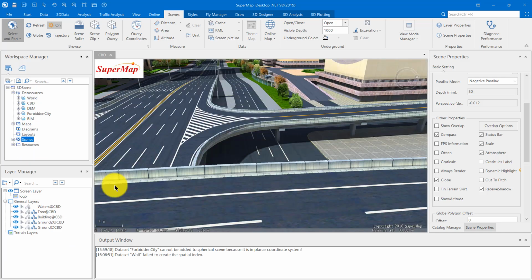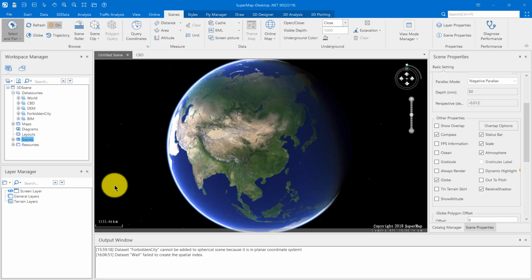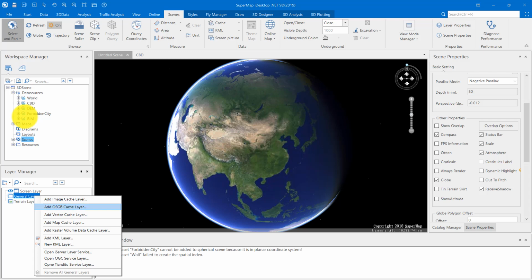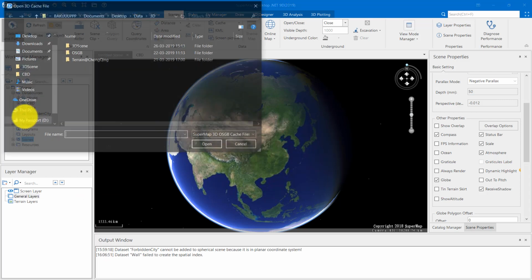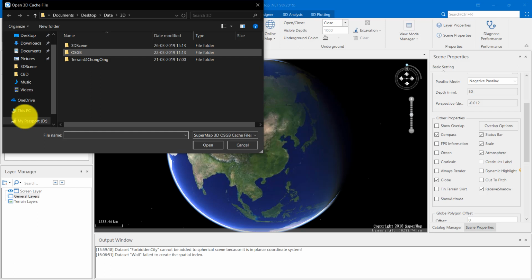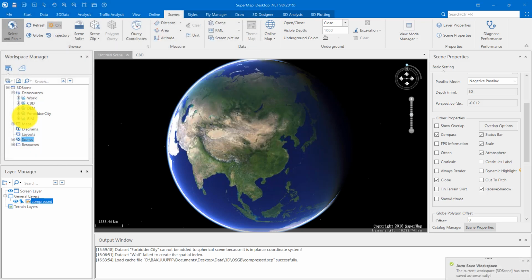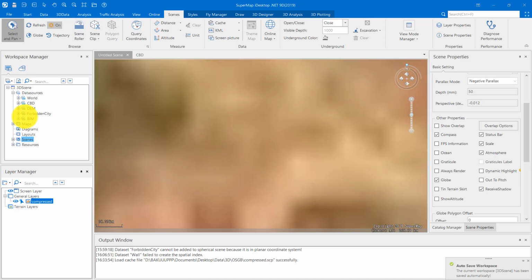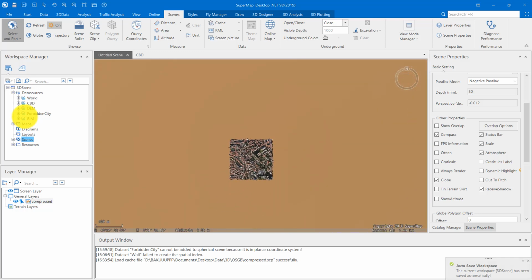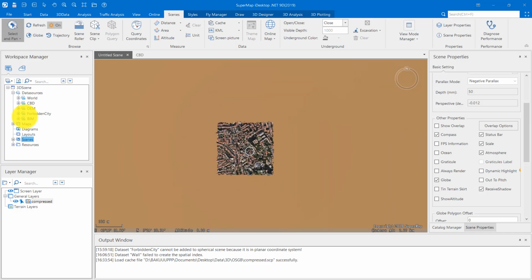We're going to open up another new vertical scene. And this time we're going to work with an OSGB cache. So we're going to go to general layers. We're going to say add OSGB cache layer. And we're going to go into our 3D folder, OSGB compressed.scp. I'm going to say open. There we have it. Let's double click on that so that it jumps to the exact location of our model here. So there we have it. It's an OSGB cache layer. So let's go ahead and zoom into it and see what it's all about.